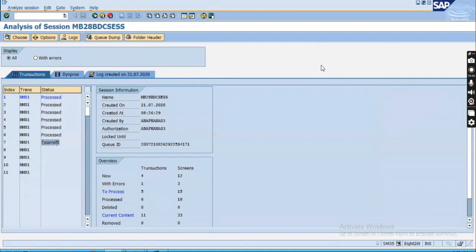Incorrect, the seventh one was incorrect. So that's fine, because I have terminated it. For the last one, I used the bend transaction, if you remember, to just terminate the session. That's why this incorrect is coming. The others got successfully processed because I have corrected the data and processed it.